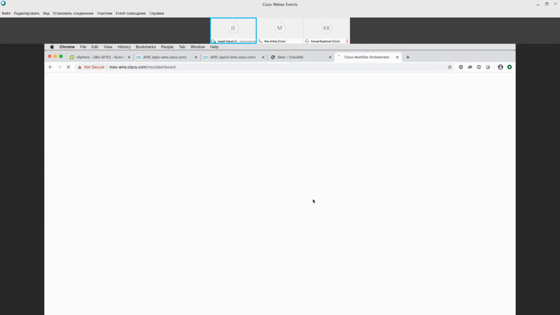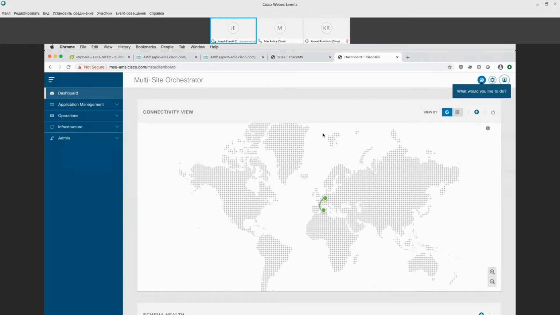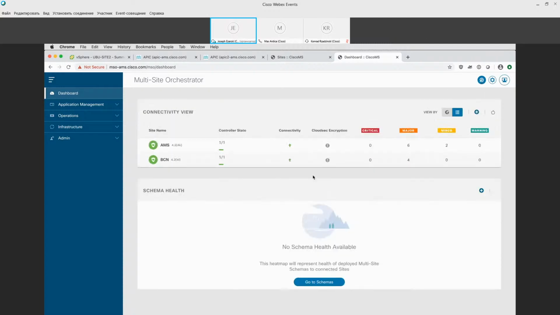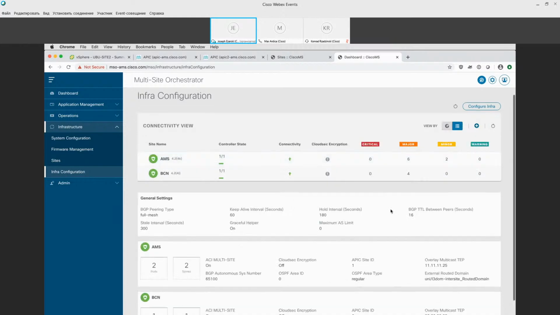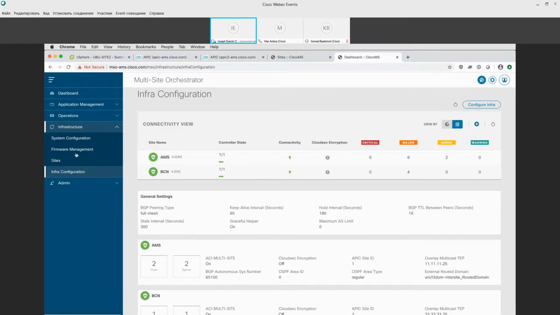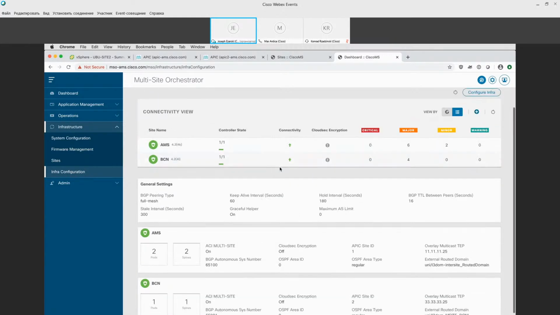So logging in, I just want to show you here that there's my two sites, Amsterdam and Barcelona. There's the infra between them. You can see here connectivity is good. I don't have any schemas. If I go here, this is something new in 3.0: if you click on infrastructure, infra config, you get another table view where you see connectivity and stuff.